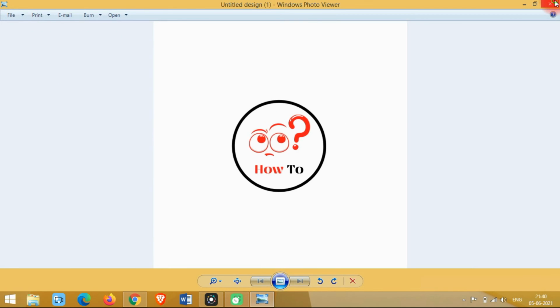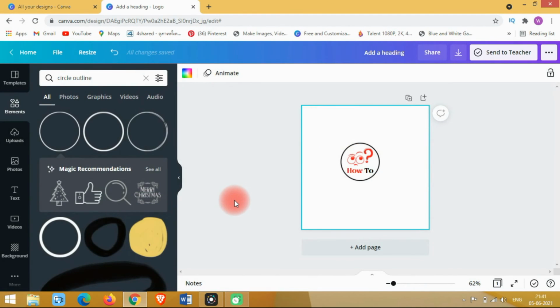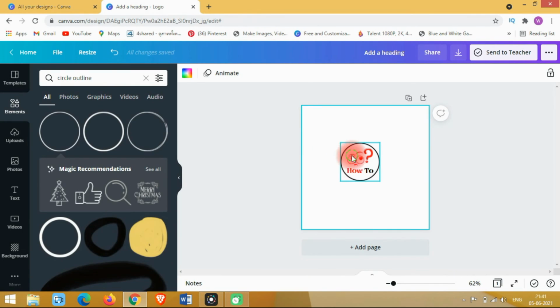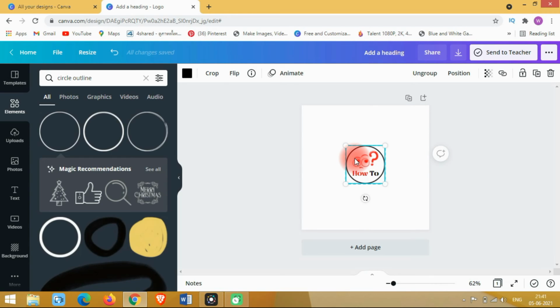So hope you have understood how to make the logo. Firstly, just go to create a design and click the logo. Whatever you want to design, use your creativity and type the elements related to it, and add elements, add text, change the text, change the font color, etc. In this way you can design a logo for your business or business sites or anything else.